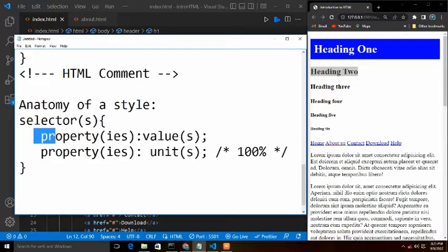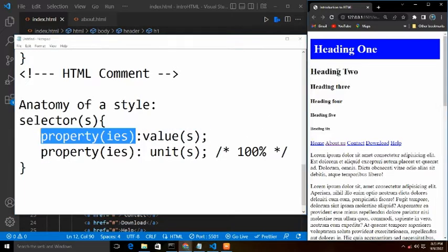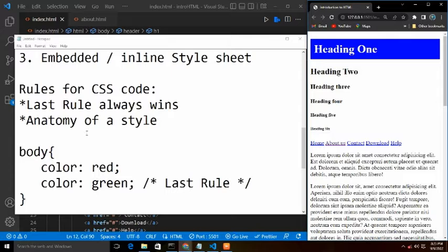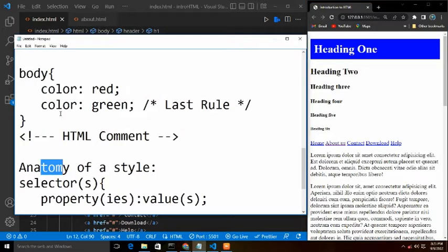Alright, and then we have properties. Now, properties, what is the property you want to add to it? What value do you want to add to that particular thing? Let's say it's color. So if it's color, I'm going to say color, like I did here. So this becomes a property of color, and then this becomes the value I want to give to that color. So this is the property, this is the color.